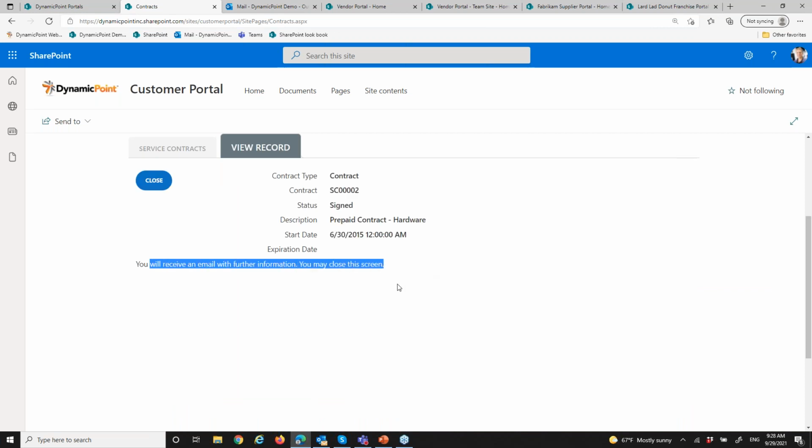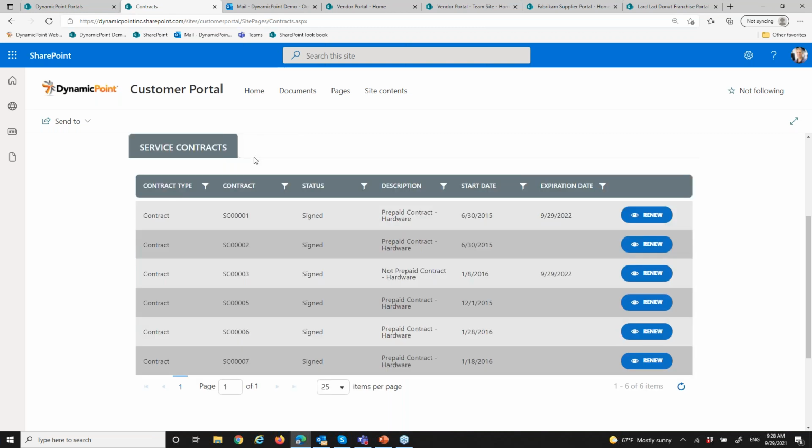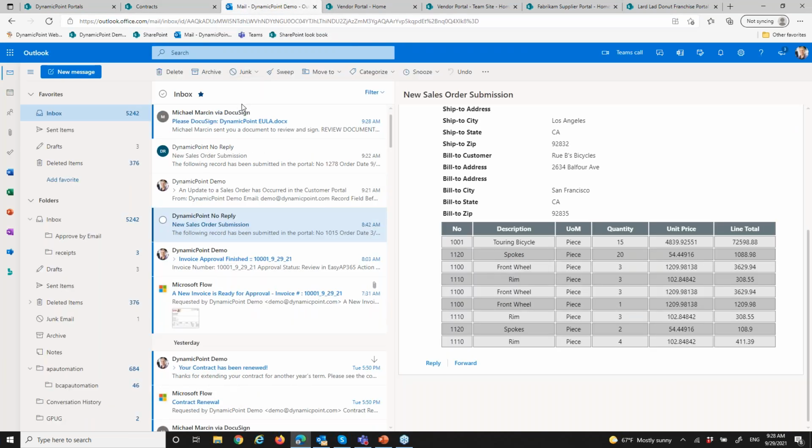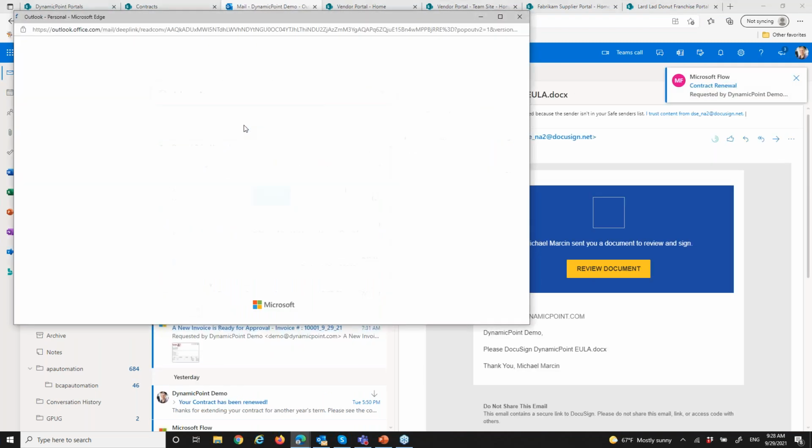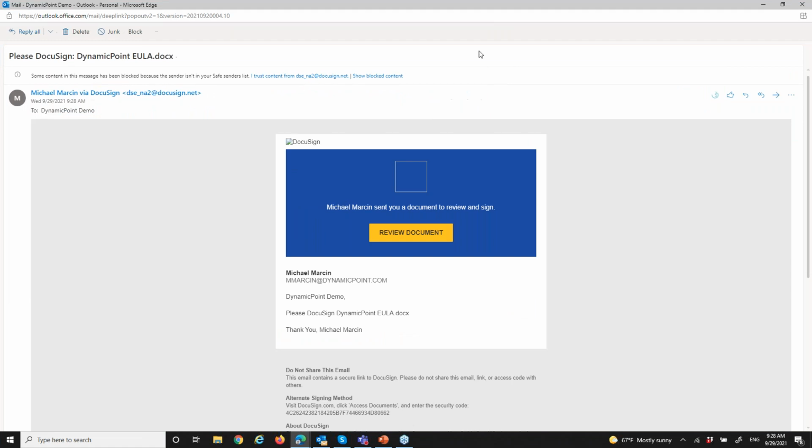You see here, it gave me a message. You'll receive an email with further instructions. So I'm going to go ahead and close that. And what that's done is it's kicked off a workflow, and that workflow is leveraging Power Automate. And you can see here, in addition to calling Power Automate, it's also sent me a DocuSign contract. So now I have this contract that's been sent to me saying, would you like to renew?